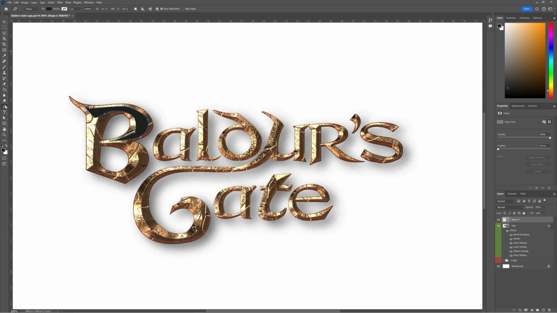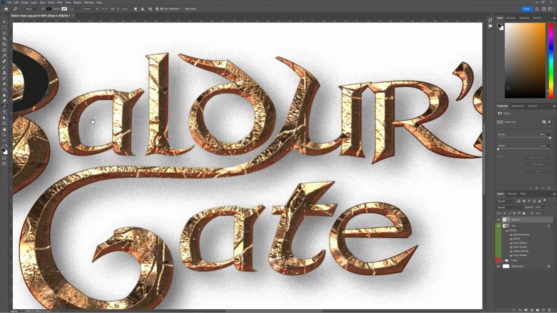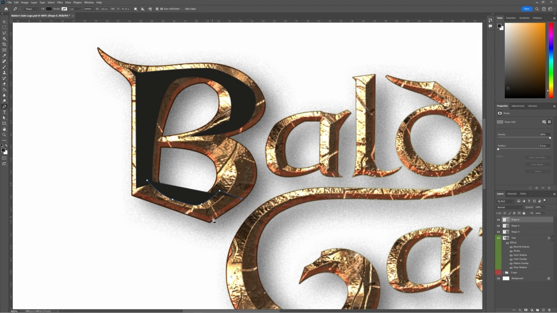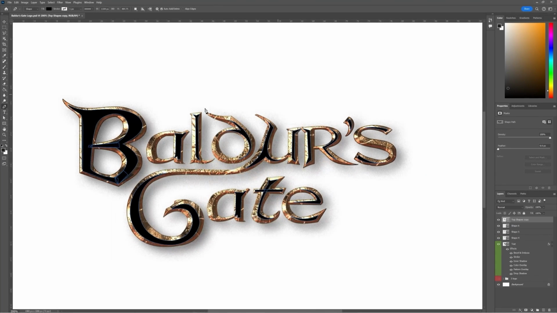And then we're just going to continue creating these shapes like so, just inside the edges of our letters. So continue drawing them out. And then once you're done, it should look something like this.